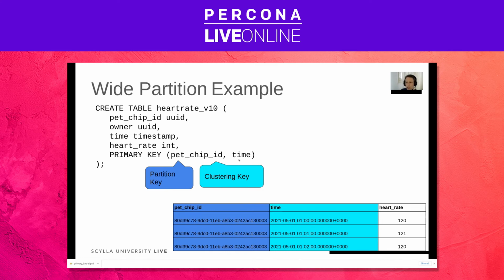So inside each partition, I have a lot of results for each dog, ordered by time. Actually, DynamoDB calls this key the ordering key. It's exactly the same concept, just in Scylla we call it the clustering key. In Dynamo we call it the ordering key. Both of them define the order of rows inside one partition.